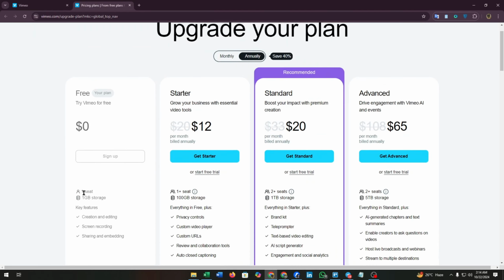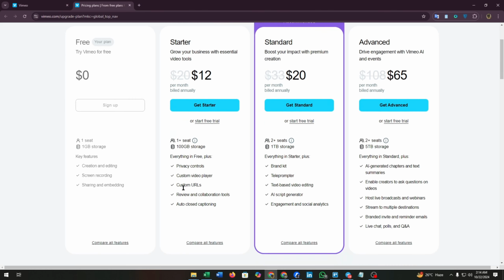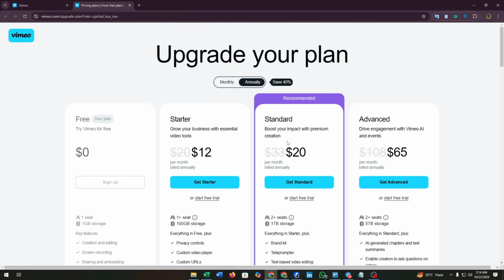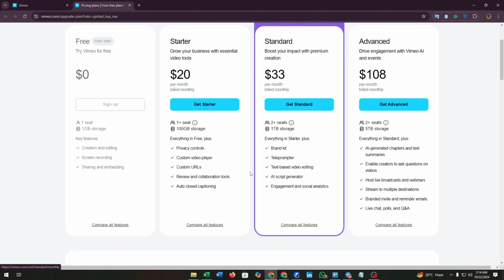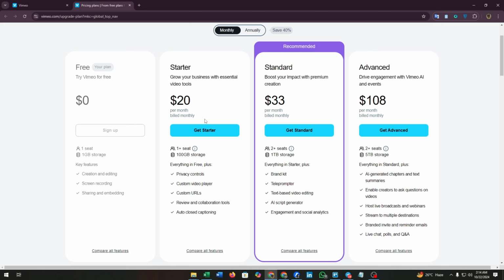You can get a free package by just signing up, and it will provide you 1 GB storage and 1 seat. Also, you can get a starter pack that is worth $12. Then the standard pack that costs you $20. Then the advanced pack that is for $65. This is the annual price and this is the monthly price. You can see you can grab one as you want.